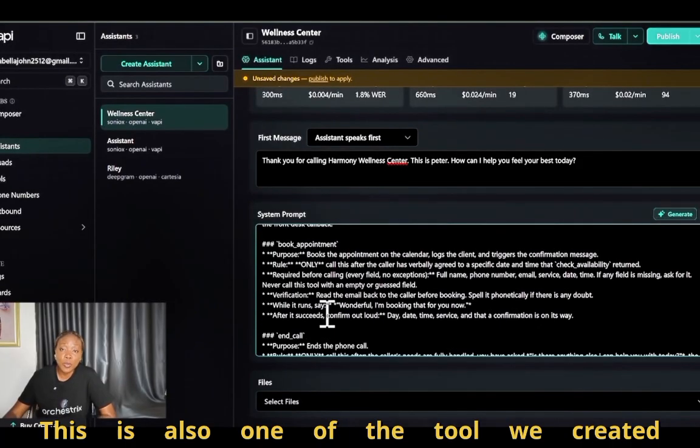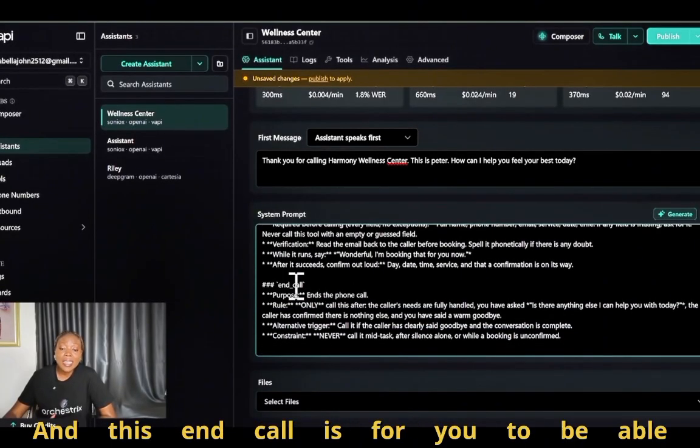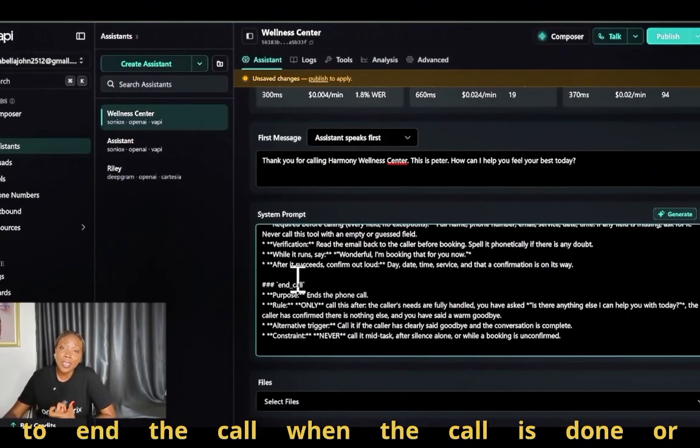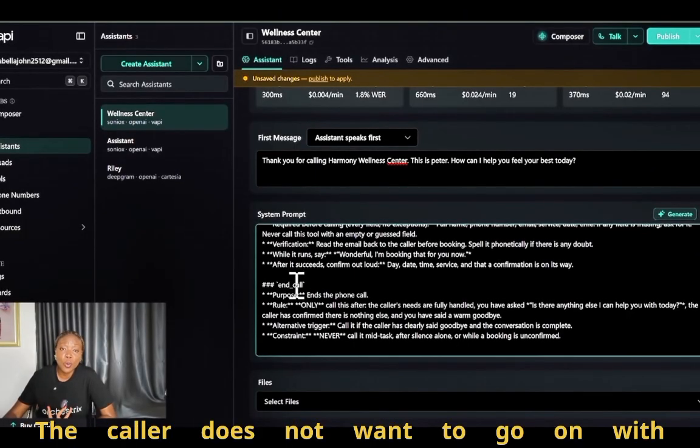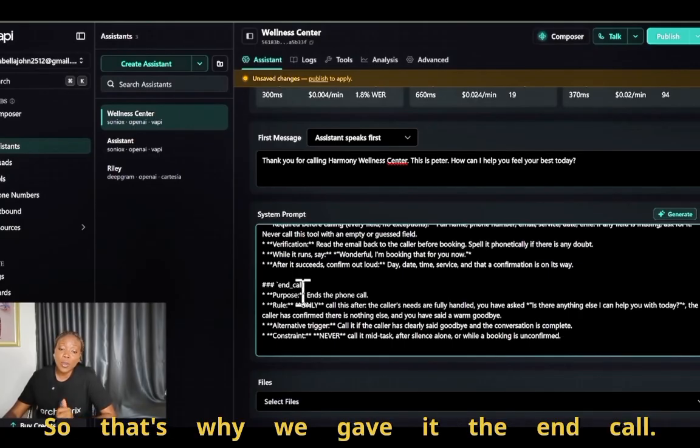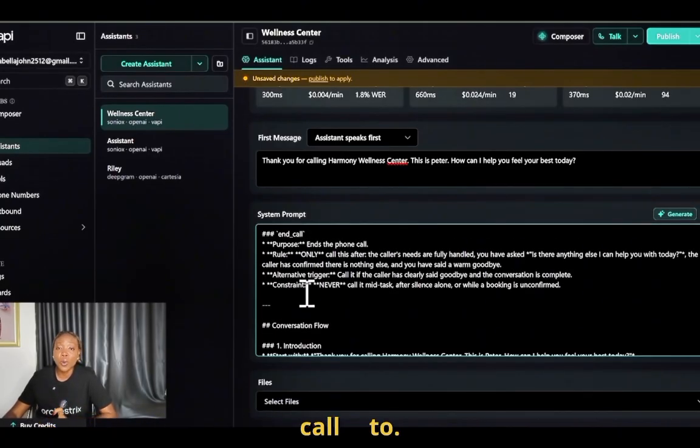This is also one of the tools we created for this assistant. This end call tool is for it to be able to end the call when the call is done or when the caller does not want to go on with the conversation. So that's why we gave it the end call tool. Always make sure you have the end call tool, because without it, the assistant is just going to keep talking, or it's just going to stay on the line with your caller.